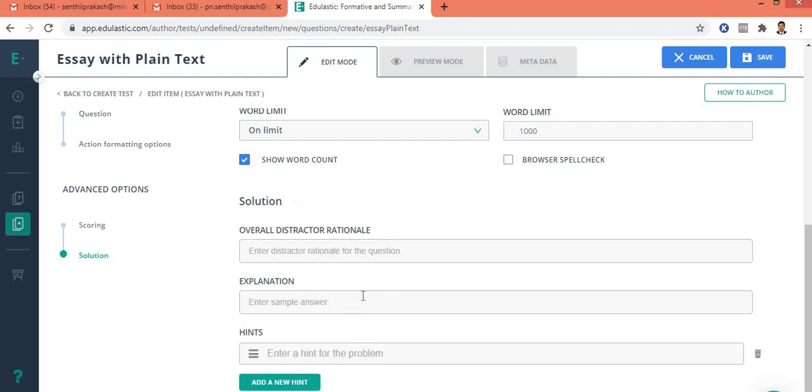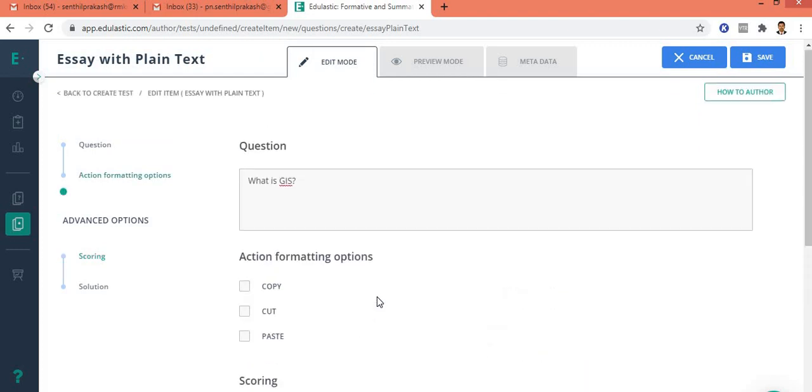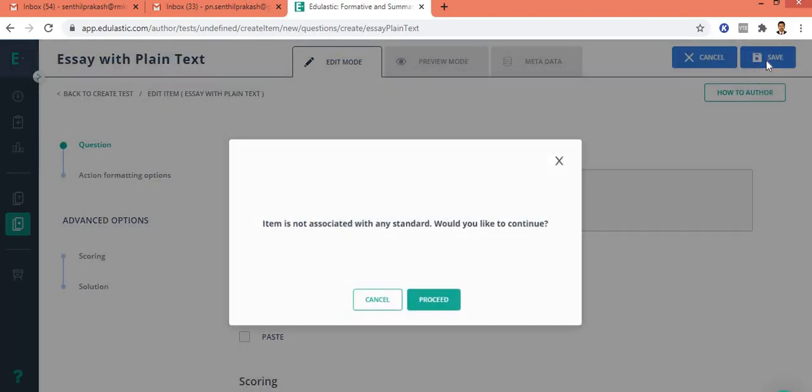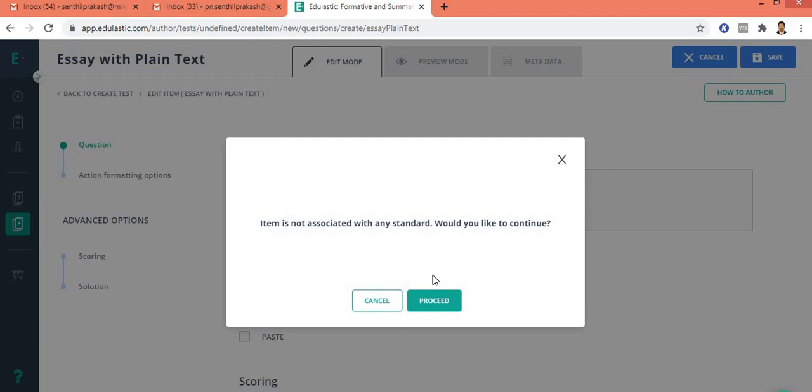So this information will be for the teacher, for the evaluator. For example, if you give some hint here, it will be visible to the evaluator who evaluates the answers. Once you have given this, you can just click save. It will suggest that it is not associated with any standard, so don't worry about it, just give proceed.